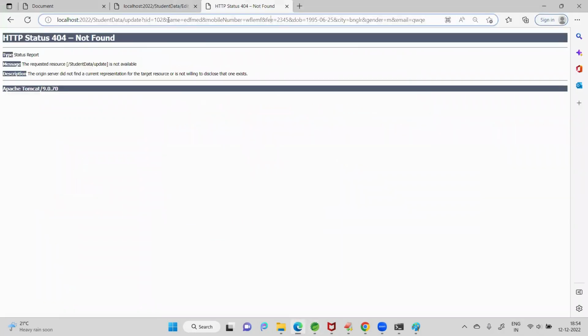Okay, now observe in this URL. This is the URL, right? There is one question mark. That means from here the query parameters are started. Whatever data we are sending from the UI starts here. SID is one key, with its value. Name is another key, with its corresponding value. Mobile number is a key with a corresponding value. Fee is a key with a corresponding value. Like that, we sent all the data.